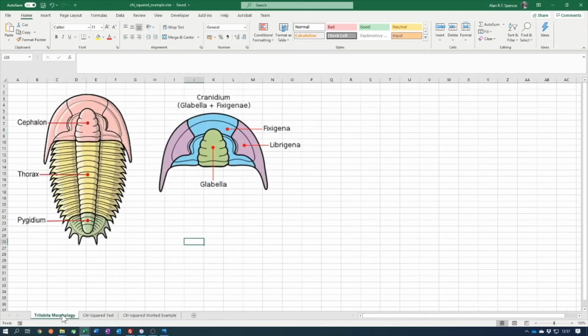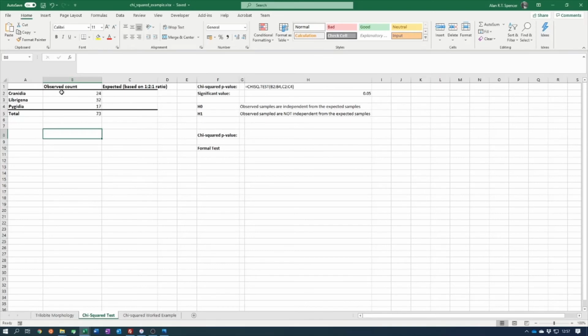So what do I mean by expected fossils? Well, as in the previous diagram here, we know which parts an individual trilobite should have and how many of them. For instance, it should have 1 tail, 1 head, and 1 thorax. It should have 2 of the Librigena and only 1 Fixigena and 1 Glabella. So if we look at our data here, we can work out what the observed count is versus the expected count.